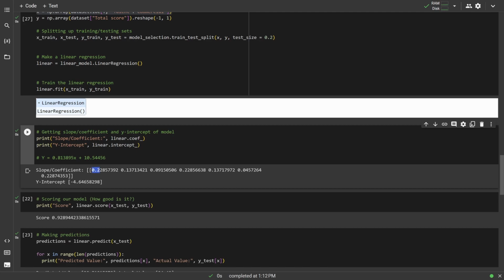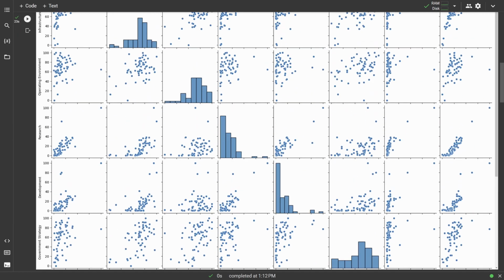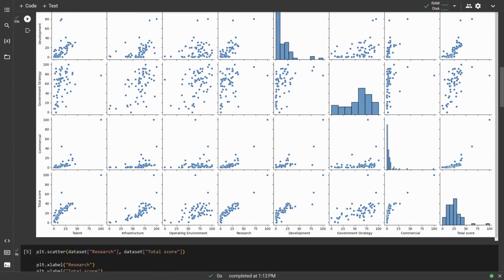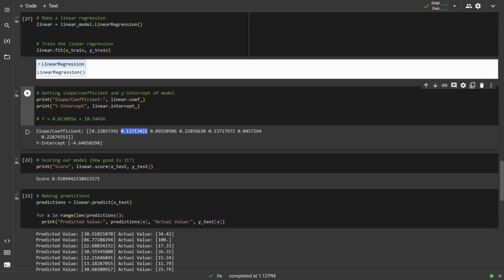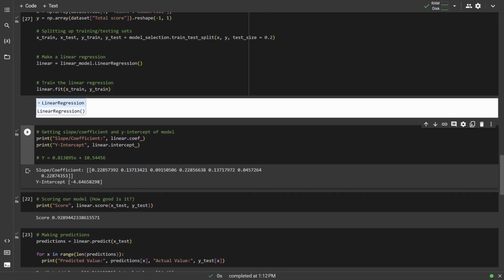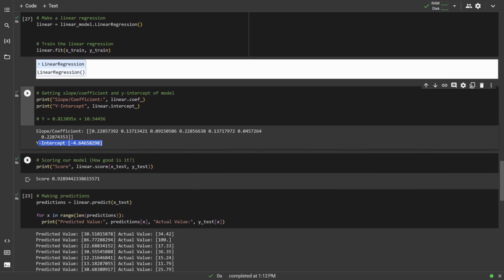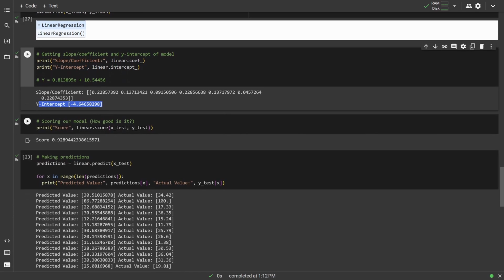So for instance, the coefficient for talent would be this number. And I believe our second column should be infrastructure, so it would just go in order. So this is our infrastructure number, and then our research number, I believe, or operating environment, whatever the order of the columns is. So basically, each variable has its own corresponding coefficient, and then we have one y-intercept as usual. So next, let's take a look at how good our score actually was.